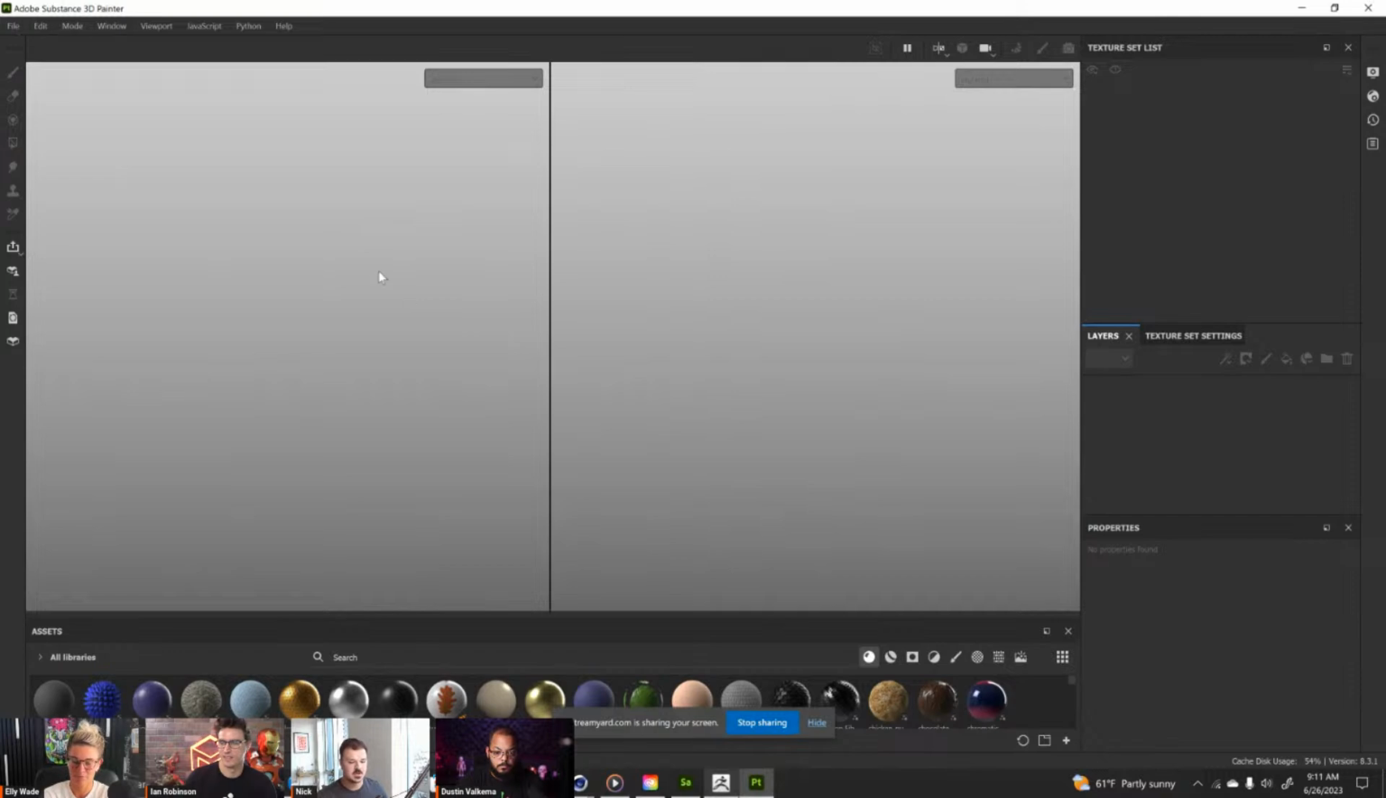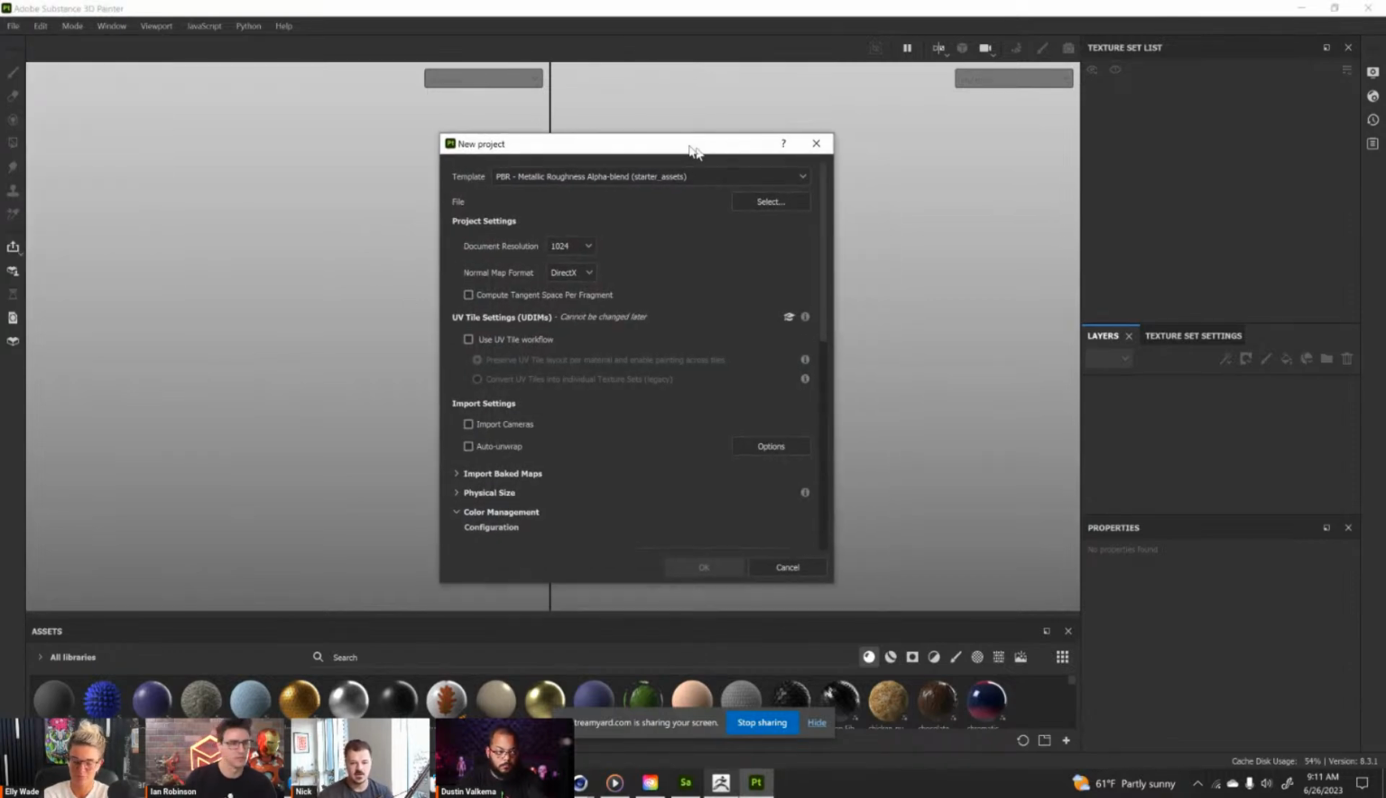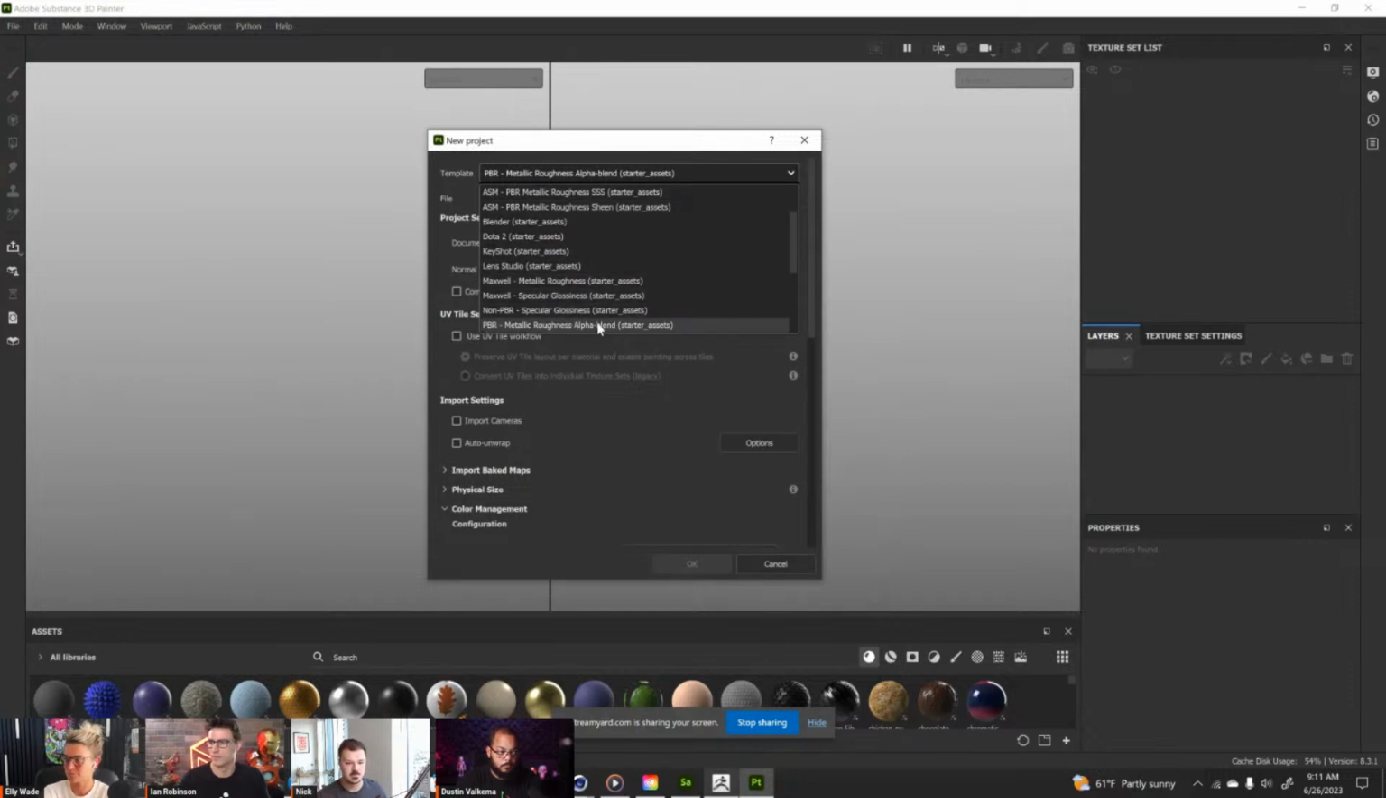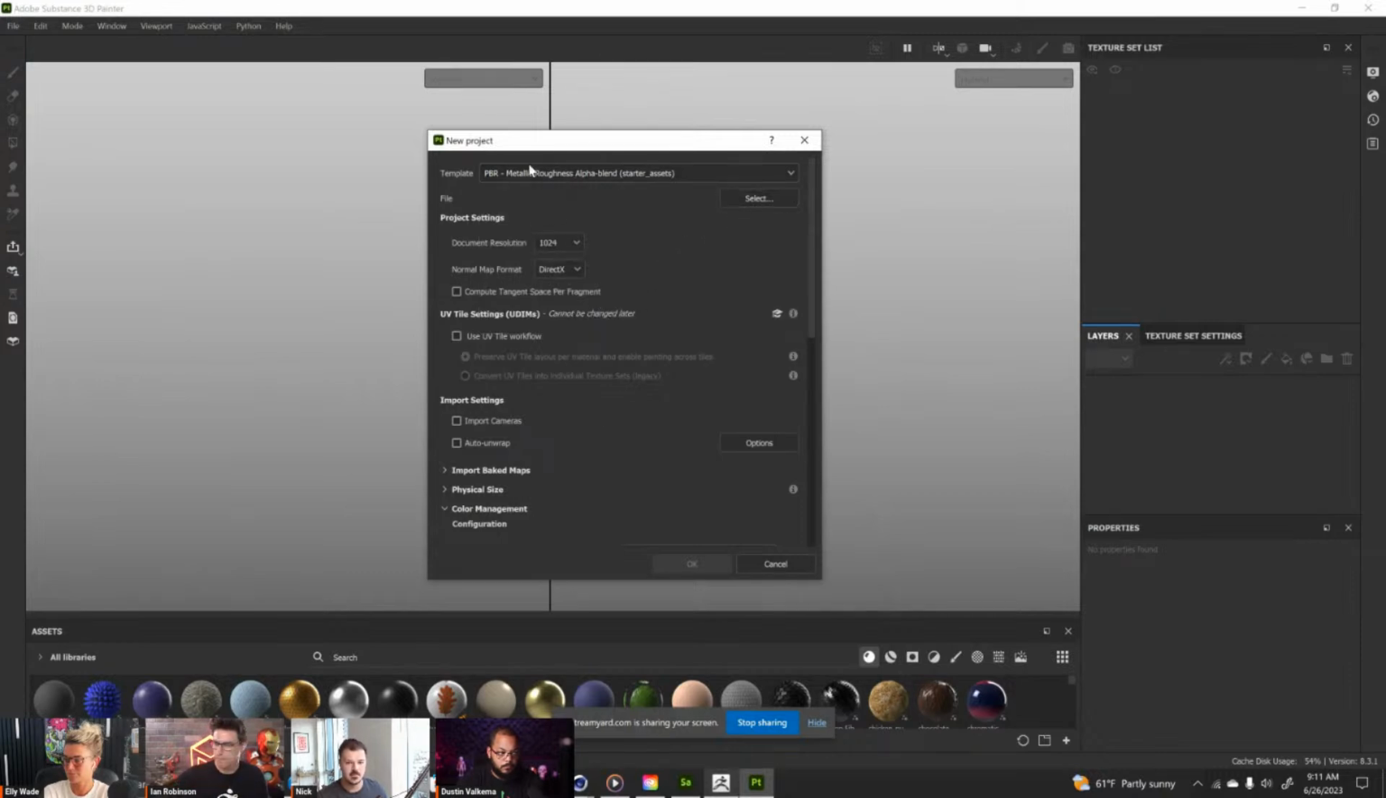But here in Painter, I'm going to go up to File and New. If you're just coming into Painter for the first time, to start off any project you need to bring in a 3D model. Otherwise, you can't really do much with it at all. Here in Project, at the very top in Template, I'm just going to choose this PBR metallic roughness. It's a good standard one to work with. There's a bunch of other templates to start off from, but we're just going to start with this PBR one.